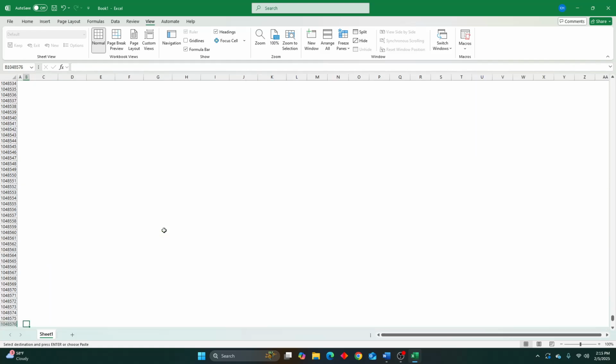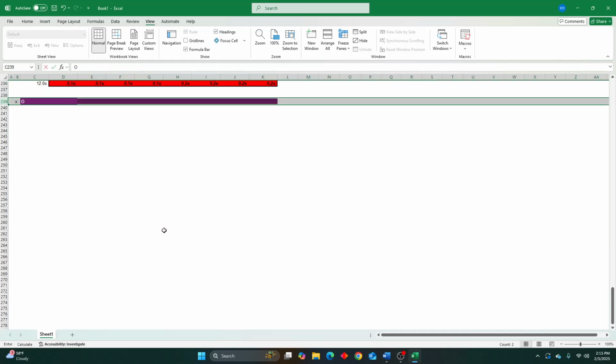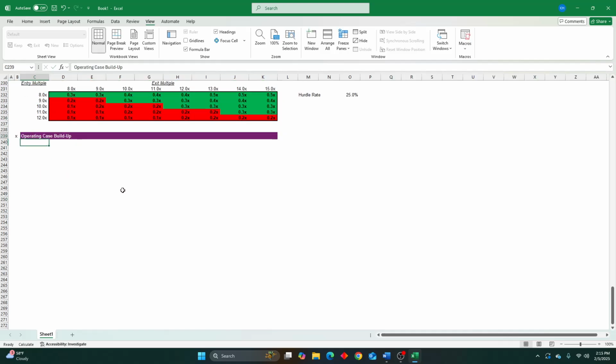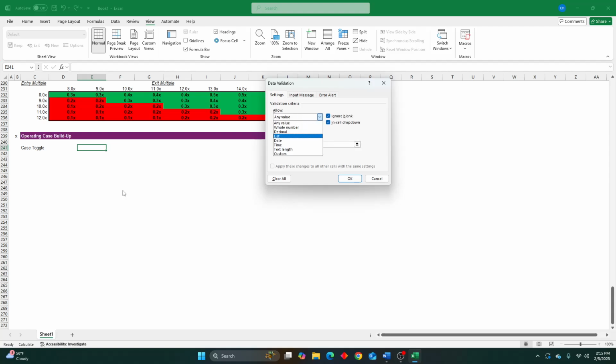I guess one more thing that we can do would be an operating case buildup. This is only if you have a significant amount of time left. What this would look like would just be, say we'd have a case toggle, Alt-DL, Alt-DL to pull up a list so we can have our base case. Yeah, we'll call it base case, bull case, bear case.